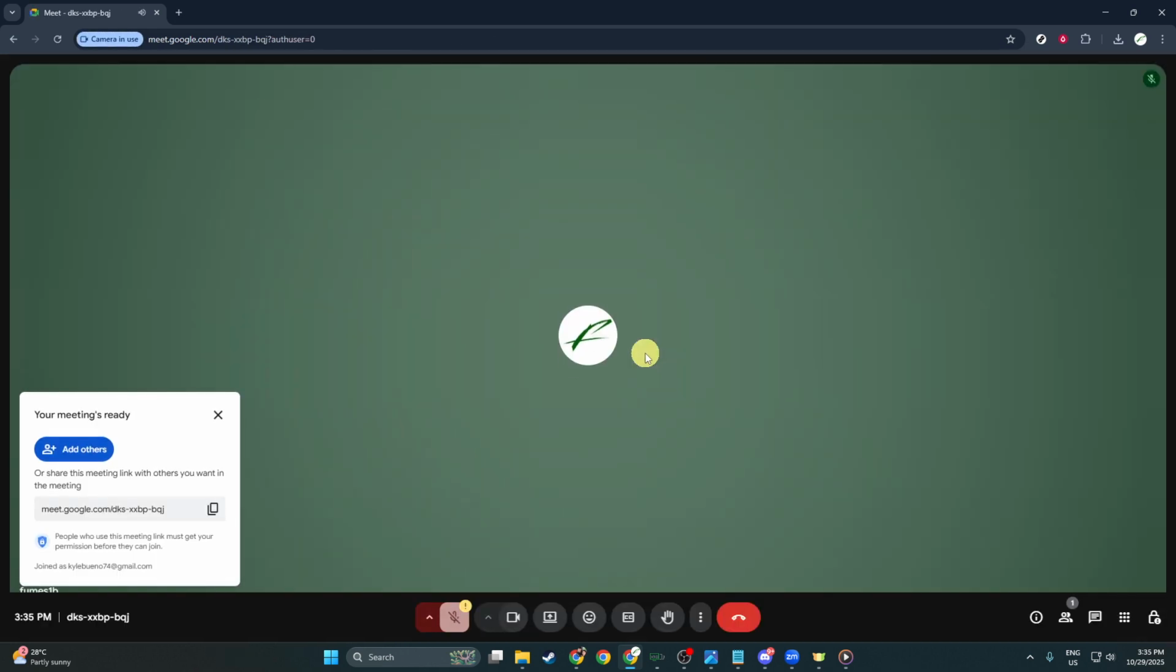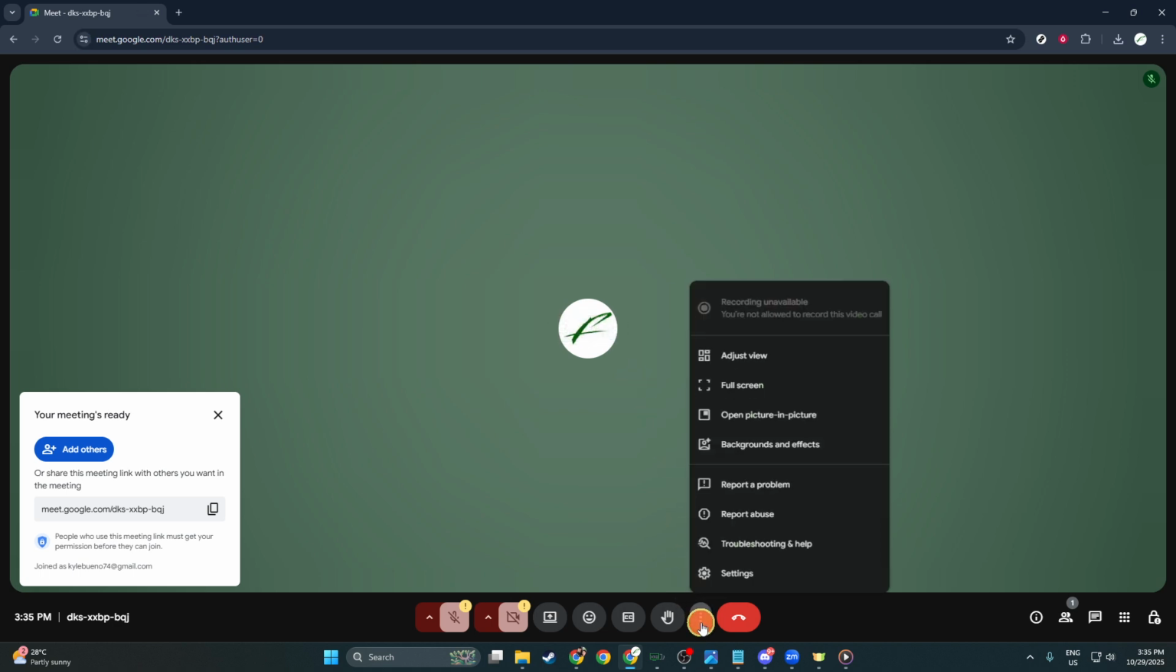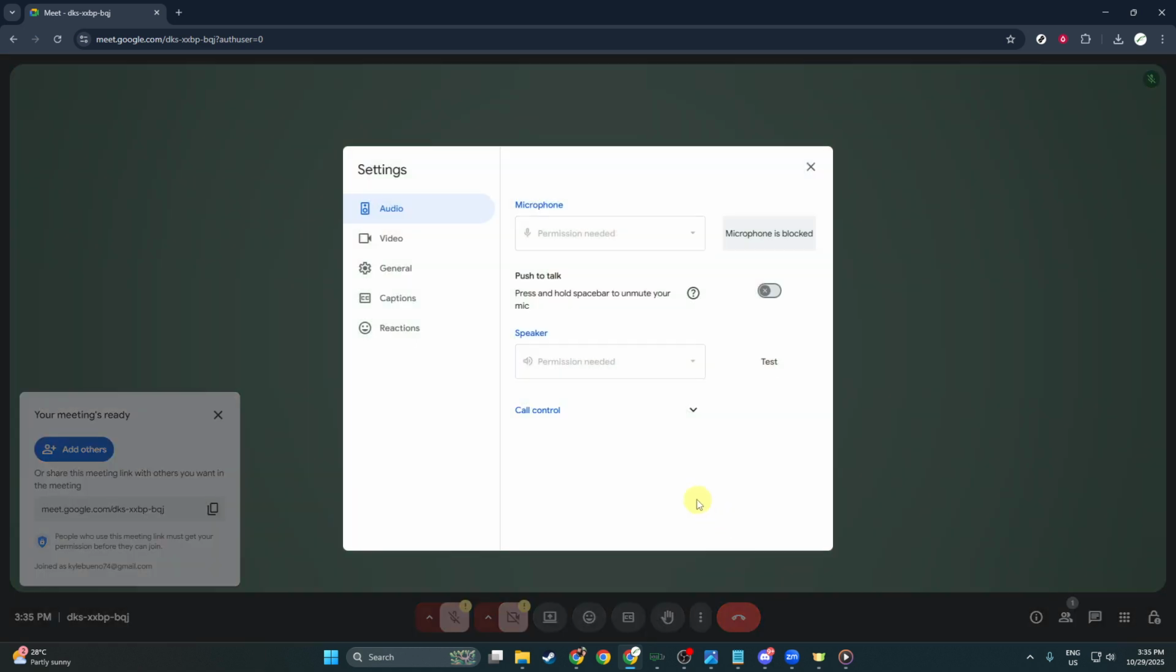With your meeting up and running, look towards the bottom part of the screen, beside the red Leave Call button. You'll spot 3 vertical dots. Click on these dots and a settings menu will appear. Next, select Settings from the menu. This will open a dedicated settings window where you can configure your Google Meet experience further.